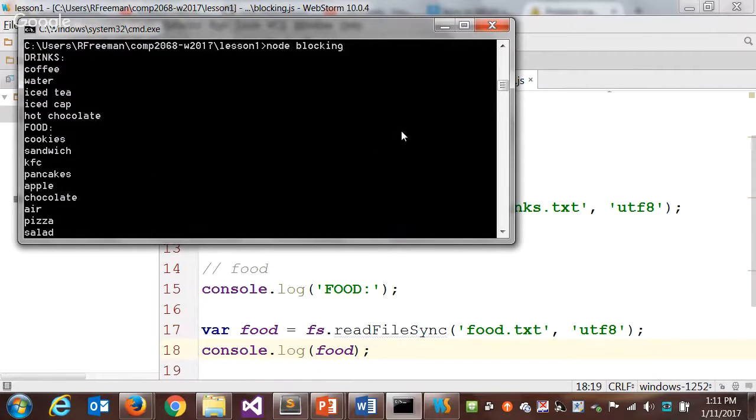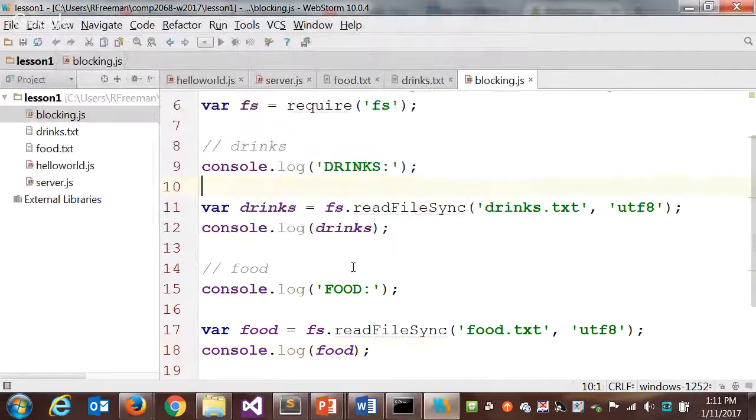How do you print a blank line? Good question. So where would you like the blank line? In between food and drinks. So what we could do is simply \n for new line.